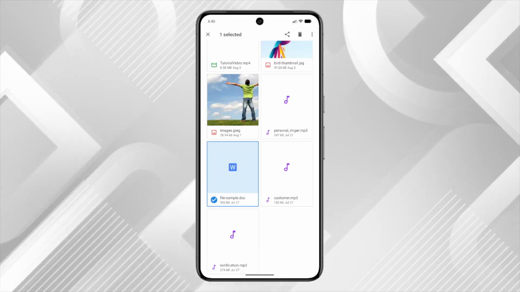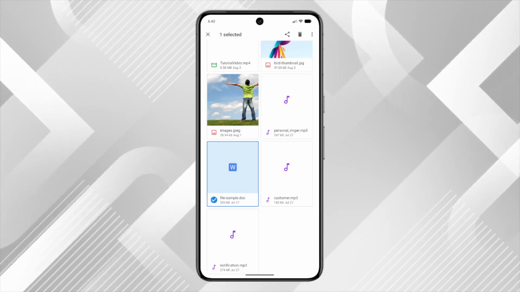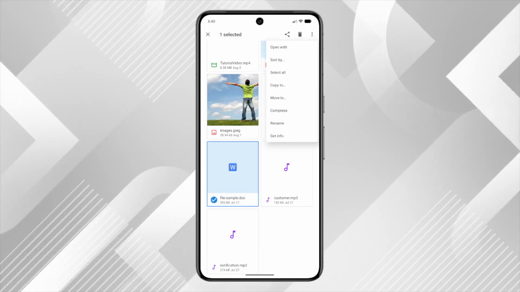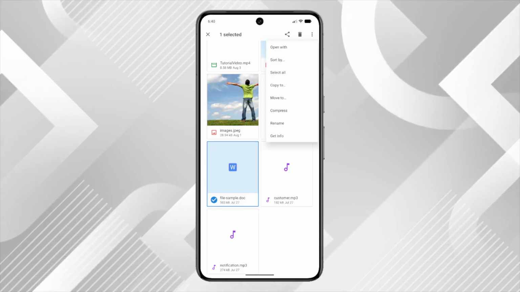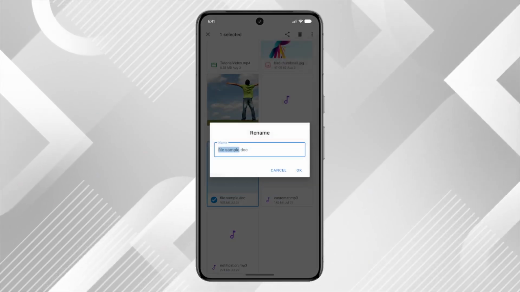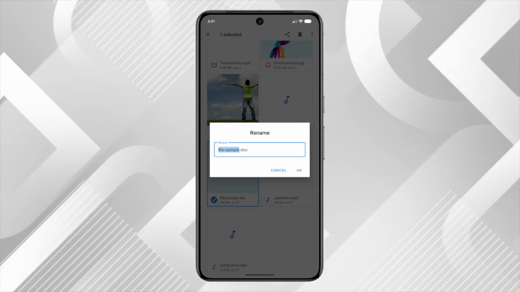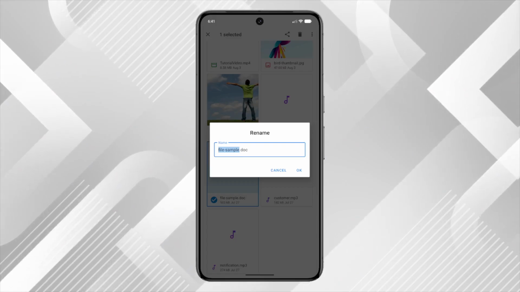After the file is highlighted, direct your attention to the upper right corner of your screen. You'll see a three-dot menu icon there. Go ahead and tap on these three dots to reveal a drop-down menu with various file management options available to you. From the menu that appears, look for and tap on the option labeled Rename. This option allows you to change the current name of your selected file to something more meaningful or easier to find later. It's a simple but powerful feature for keeping your files organized.